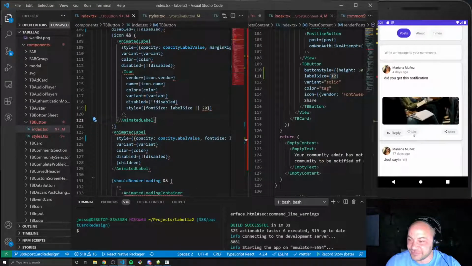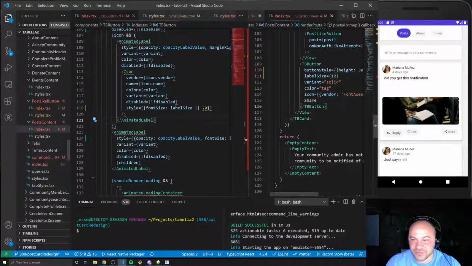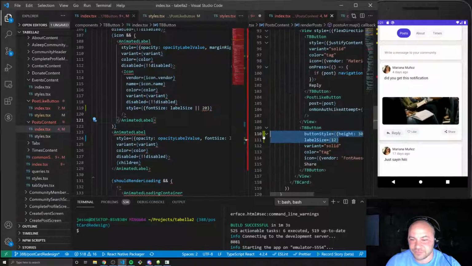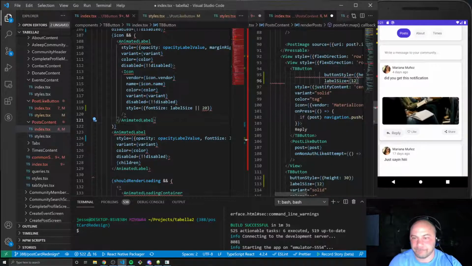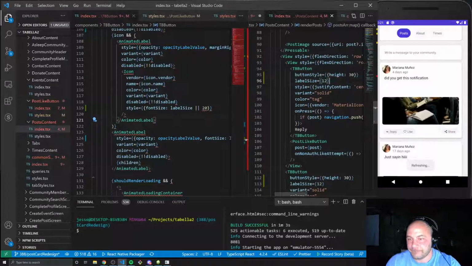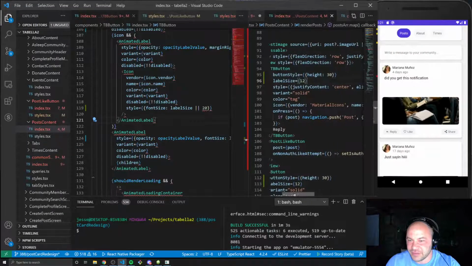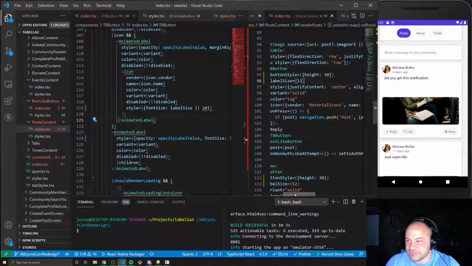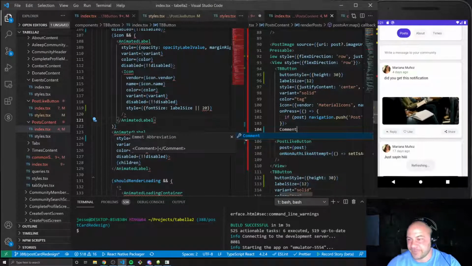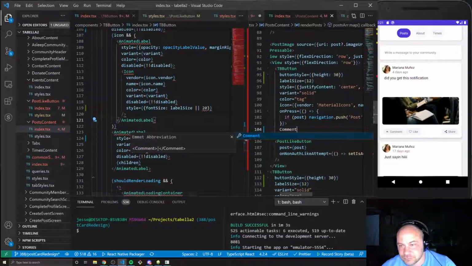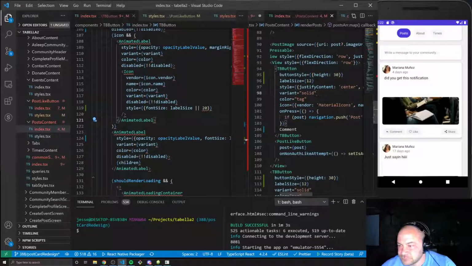All right, but now that we have these buttons shrunken down, we can do the same thing on this button. And it looks like on that button I said justify content center, but I don't think I need that. But we do need to change this to, what is it, comment? All right, not bad. That works.